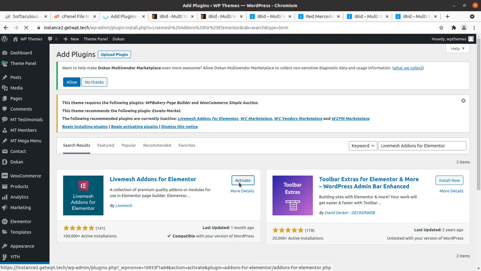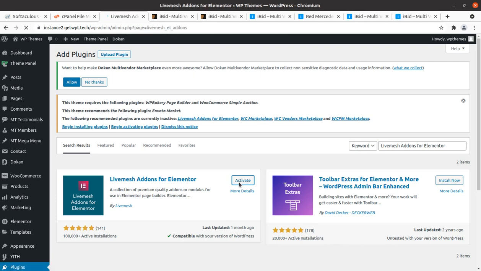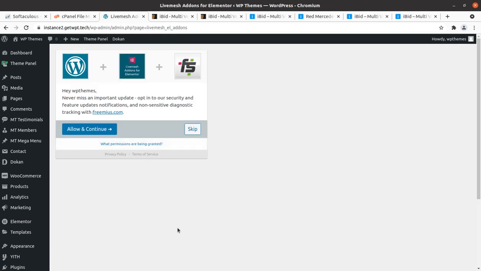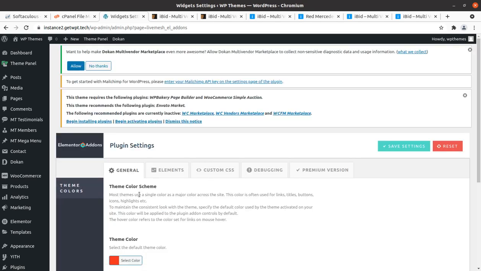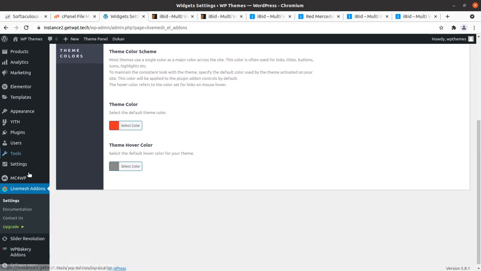Okay, so it was already installed, and now I am activating it. Okay, so we can skip this. Now we have installed and activated all the necessary plugins that can be used for this website, and we have all the plugins along with the theme itself.